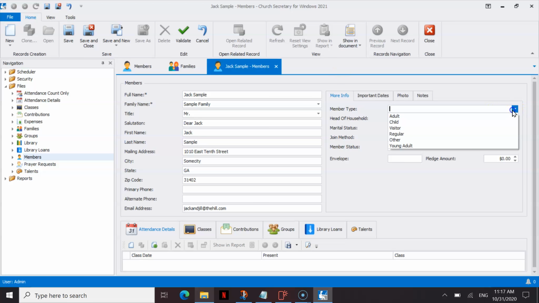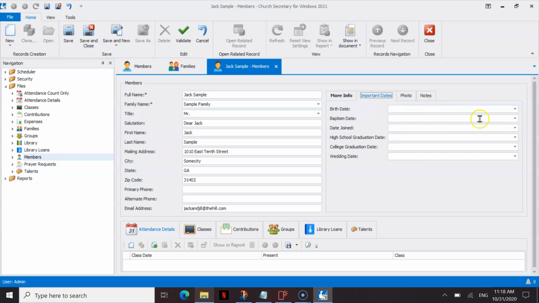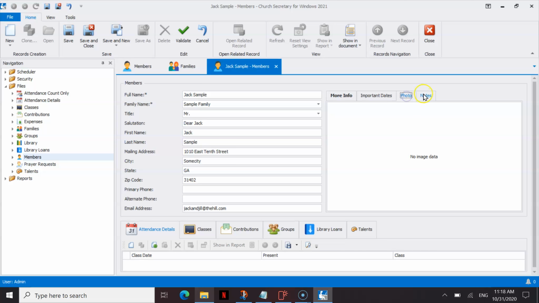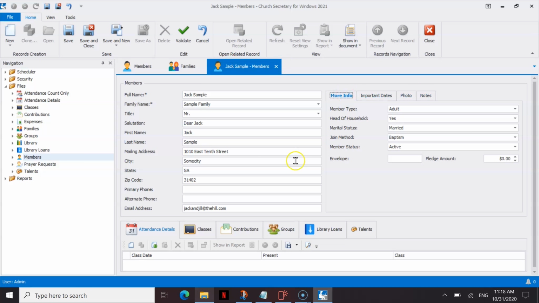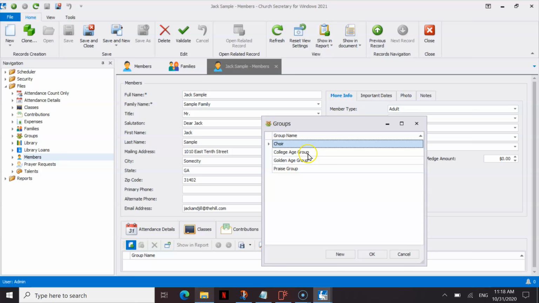Over here we get to pick out the member type, be an adult, head of household, yes, marital status, married. Join method, we'll say baptism, member status, active. Now if I wanted to next, I could go through picking out the birth dates. I could load a picture, enter any notes, and so on. Down here will be related records. So once I save this, I could link Jack to any of the groups that I've created. So down here is the link button, and I can say he's in the choir and he's in praise group, and click OK.